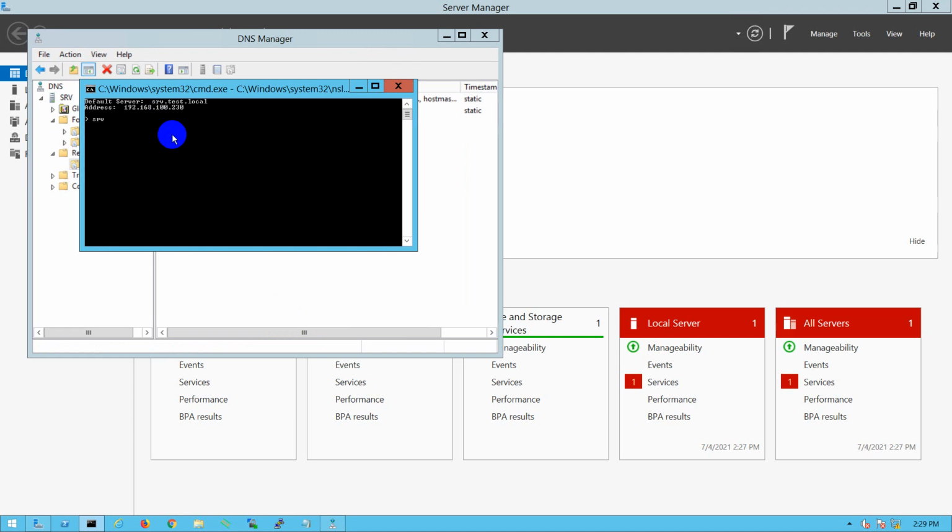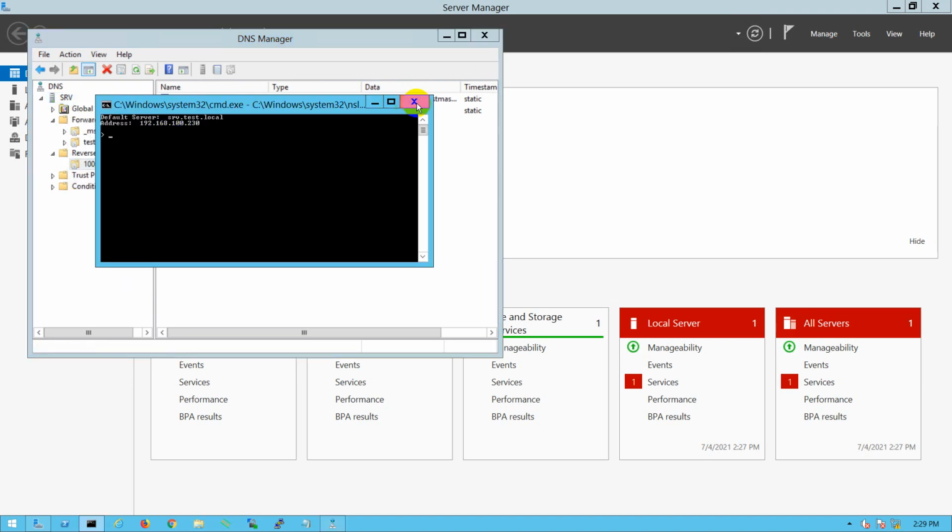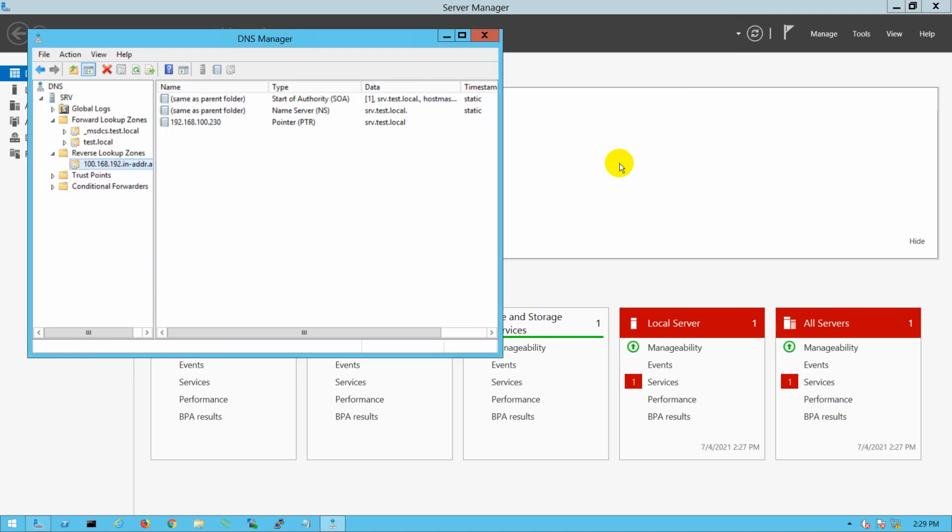Like SRV, if I type this, it will give me the IP. If I type the IP, it will give me the username as well. So it's okay. DNS is properly configured. When you click here and there is no error, it means DNS is okay and works perfectly.